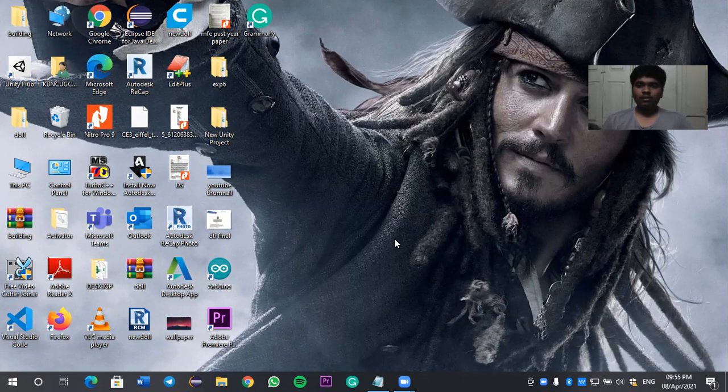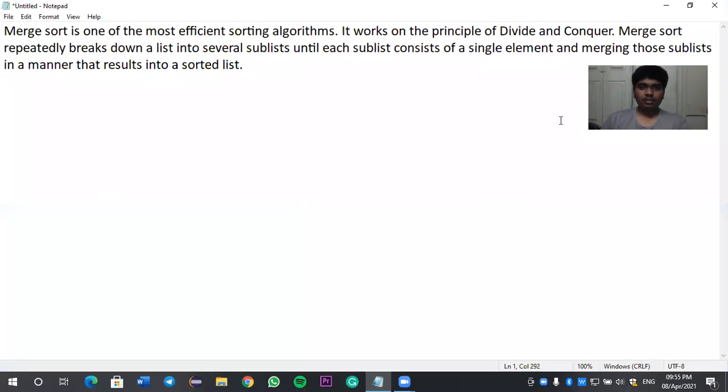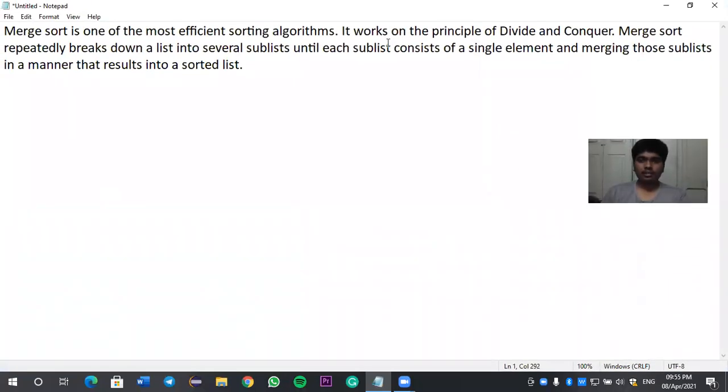So, merge sort is one of the efficient sorting techniques which follows the divide and conquer principle. Now let us see the basic definition of merge sort. Merge sort is one of the efficient sorting algorithms. It works on the principle of divide and conquer. Merge sort repeatedly breaks down a list into several sublists until each sublist consists of a single element, and merges those sublists in a manner that results in a sorted list.